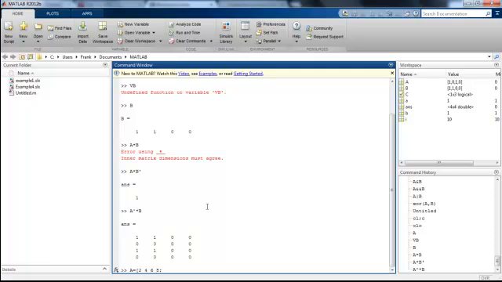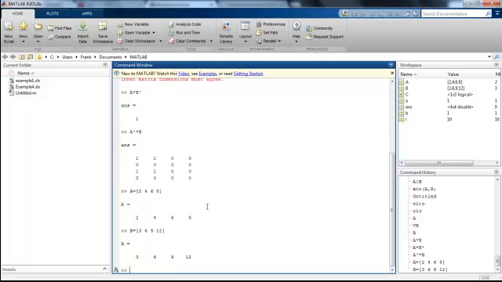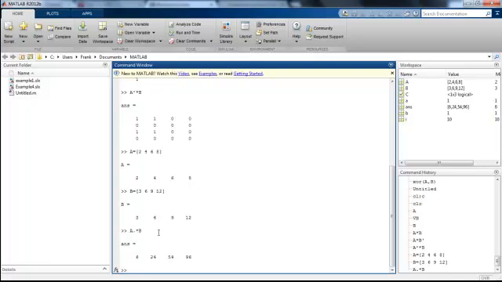Suppose I have A that looks like that, and B that looks like that. Suppose I wanted to multiply these together element-wise. For example, for some reason I need to multiply the first element in A times the first element in B, and the second times the second, and so on. In order to do that, I use the dot times operation, and this gives me element-wise operation. So you can see what I got here.